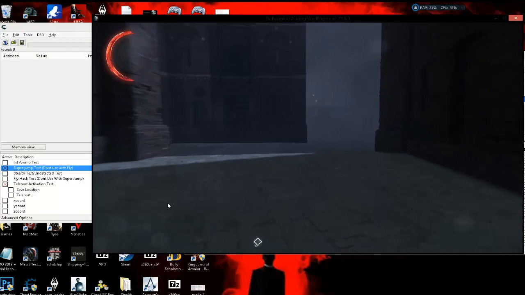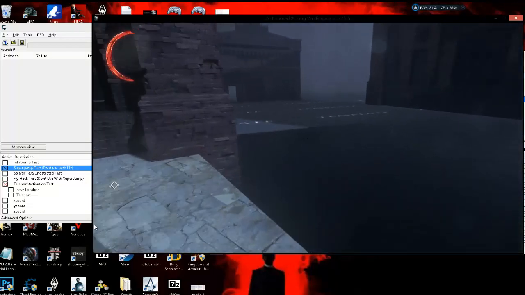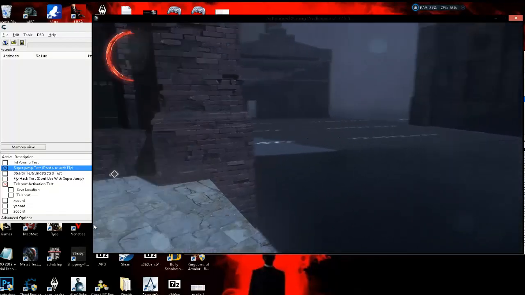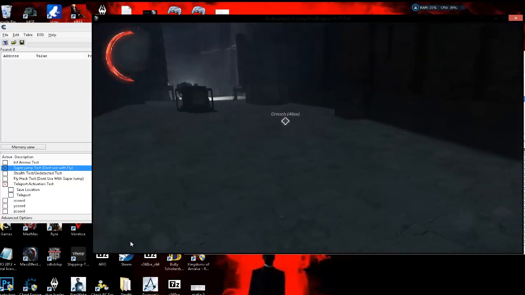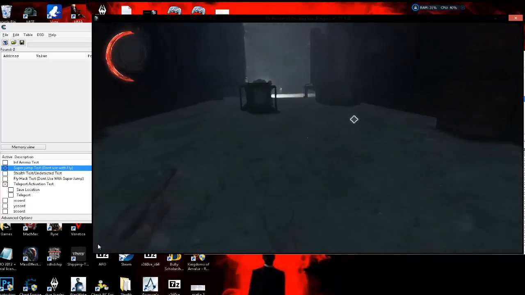Here's an area we're not supposed to see. Take a look. You see that over there? Template. It's not even done yet. It's a small map. But what I'm going to do, I'm going to go ahead and save location. I'm going to mash F11. Hear that?